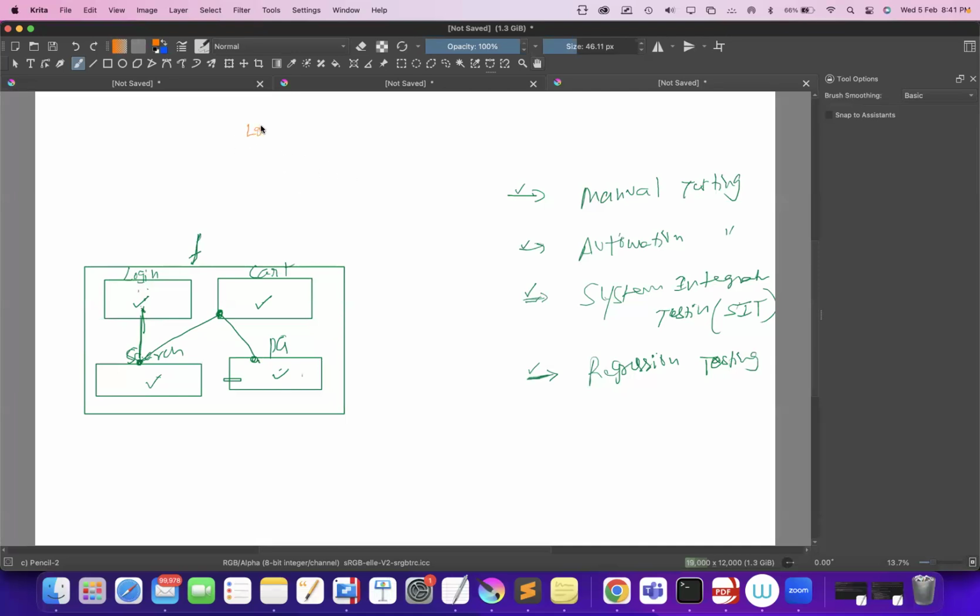There is a login, for example. Login, module code, search is there, cart is there. And here you have your database code, DB. Login connects to the database.